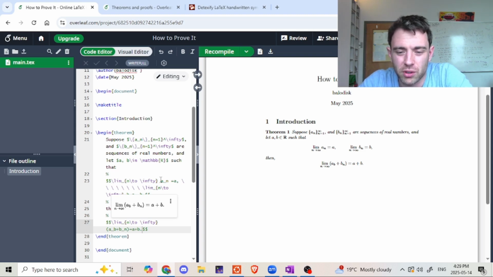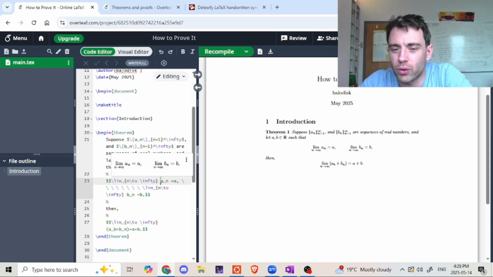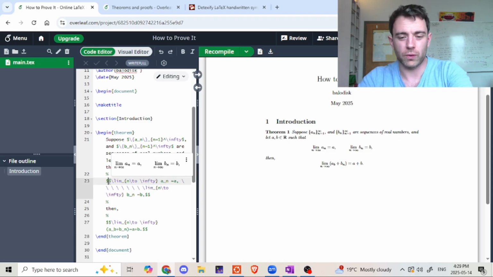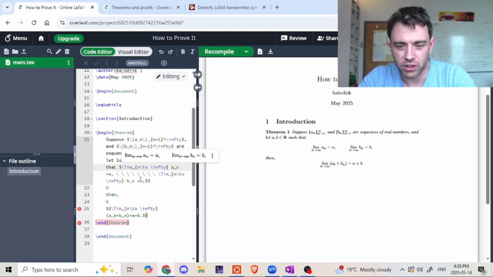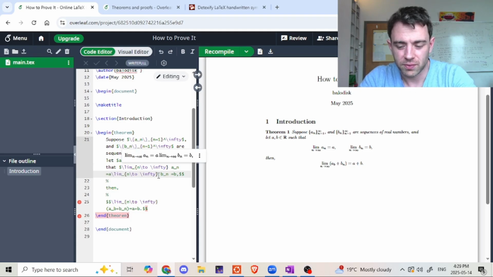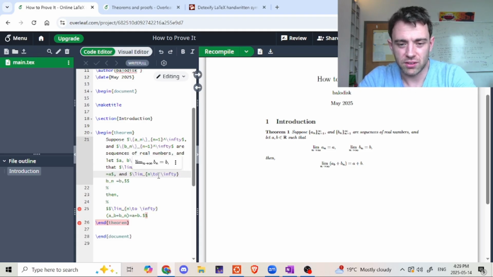I would say there's two other options. Those could both go in line mode. So I could just do the single dollar sign. So like this. Let's get rid of this. And this.